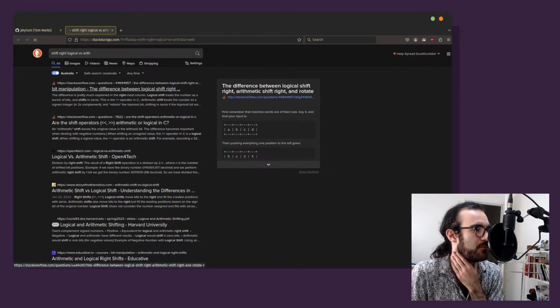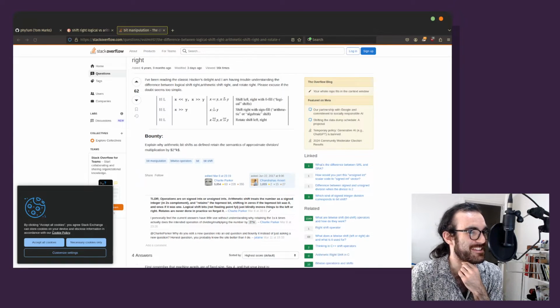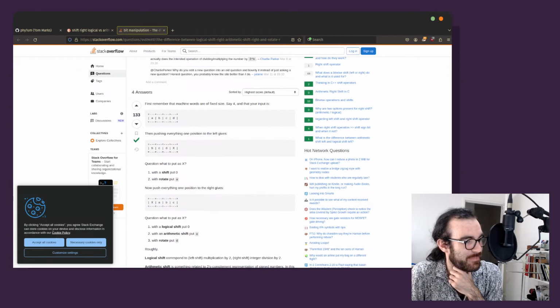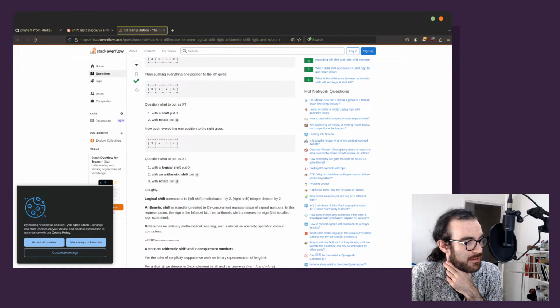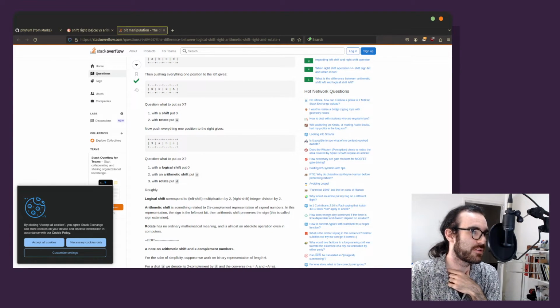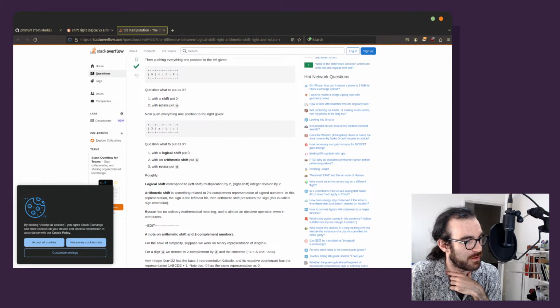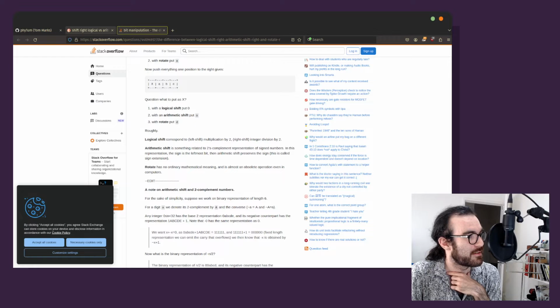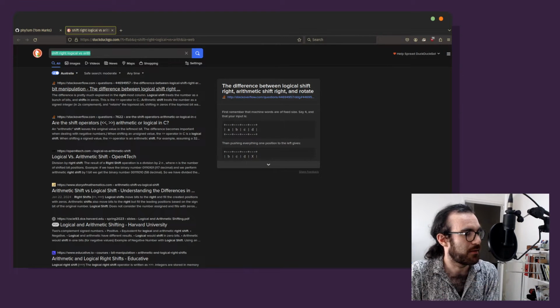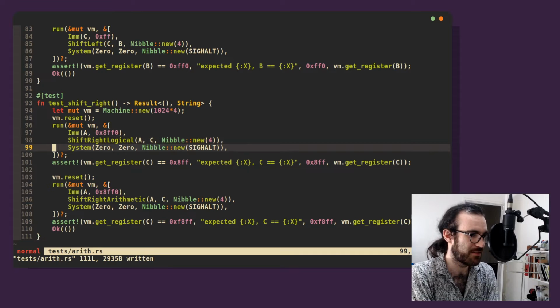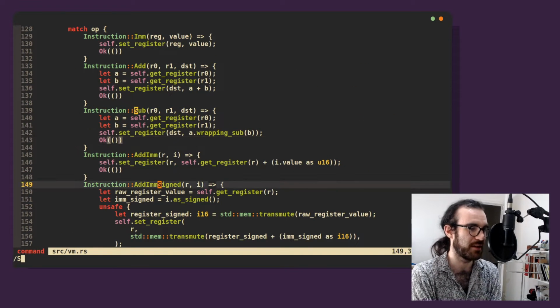Shift right logical. Thank you, Stack Exchange. Okay. Yeah. So what to put as X? Logical, arithmetic, put A. Rotate, put D. That's what I said. 2's complement. So what the hell's happening here? Shift right by 4. Let's check out the actual implementation.